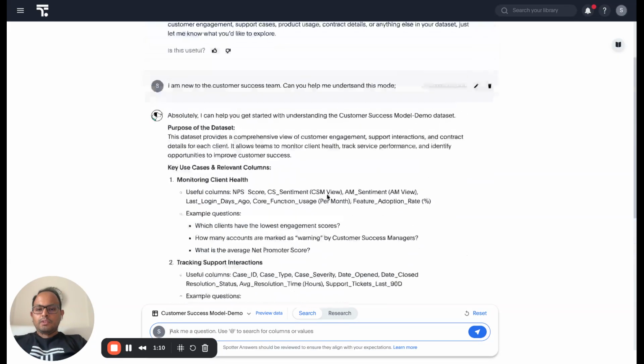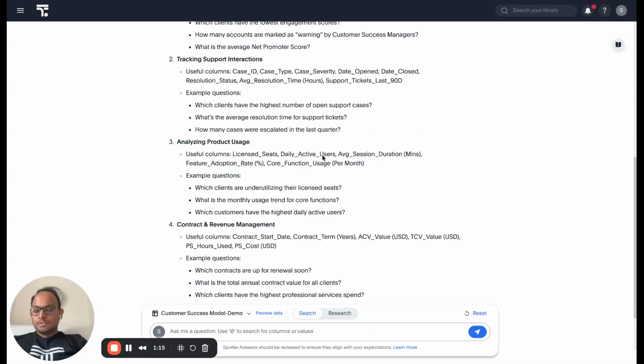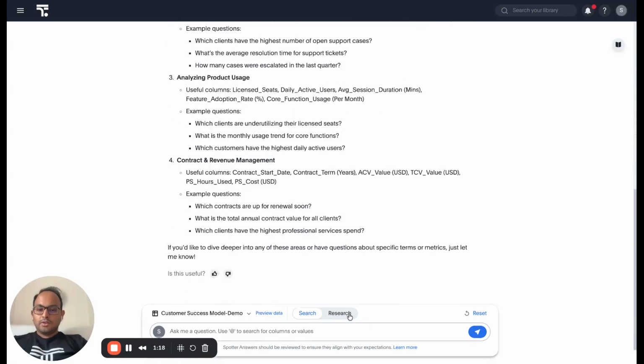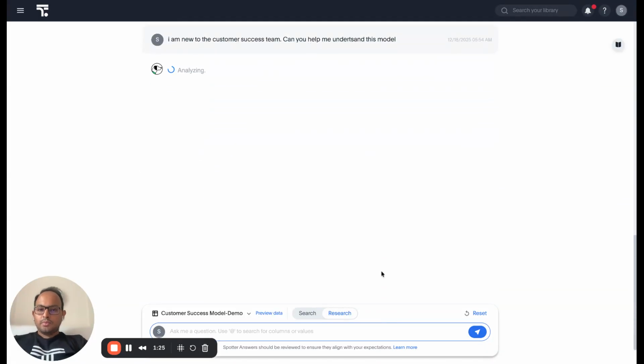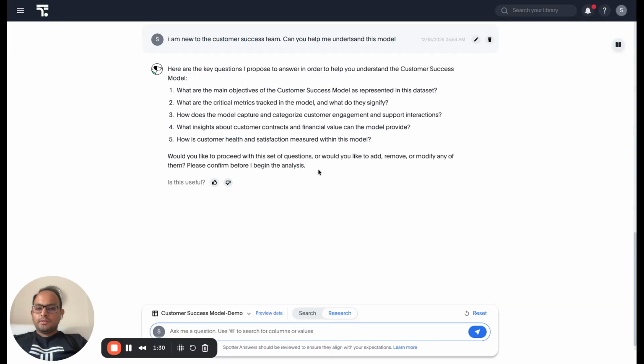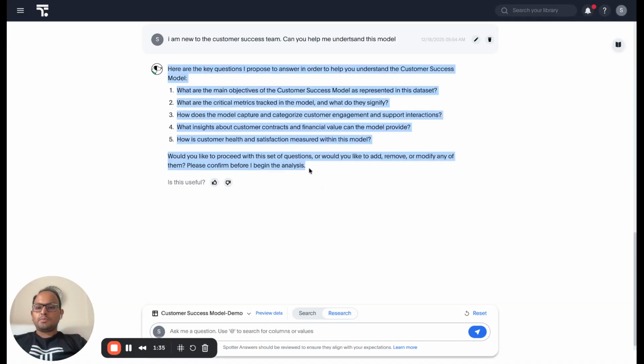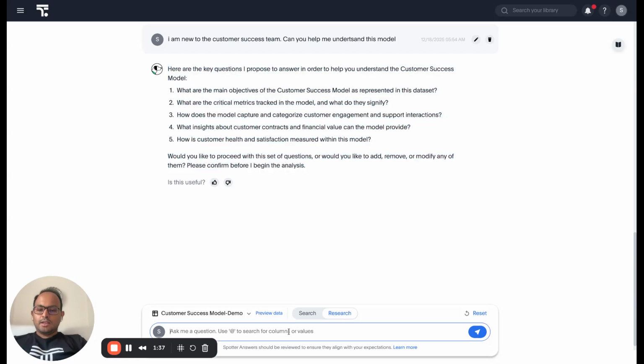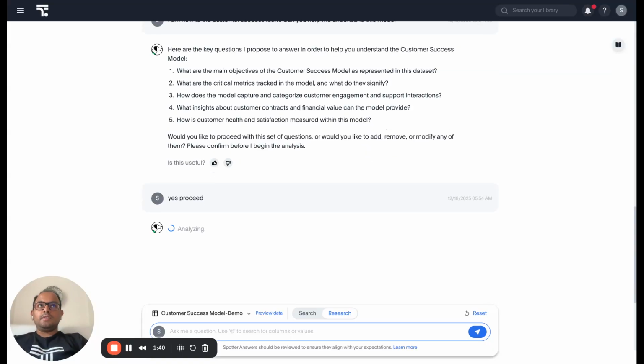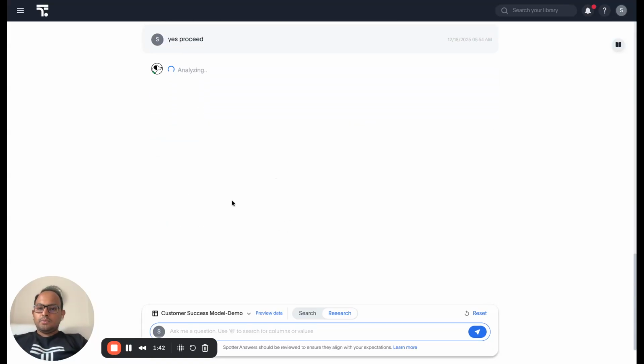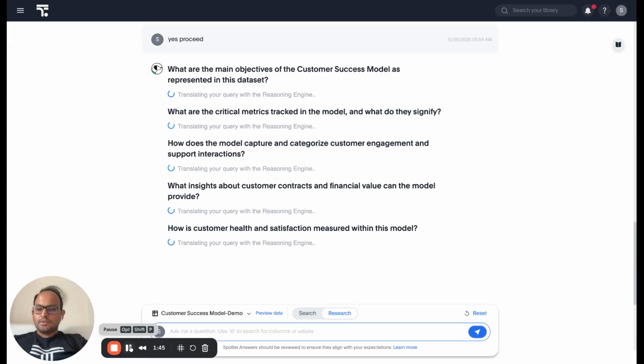But if I want to get into more detailed analysis, because this is just providing the data purpose and the use cases, but I also want to understand the structure of the model or other analysis. So I'll go to research and I'll put in the same prompt and I will start getting inputs. Over here, the research capability has provided the chain of thoughts that Spotter will go through to answer this. So I'll just say yes, proceed. Once I say yes, proceed, it will start performing those analyses.